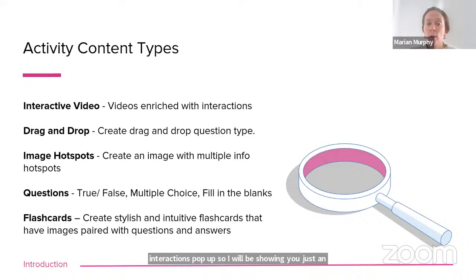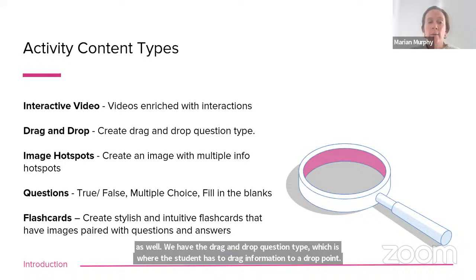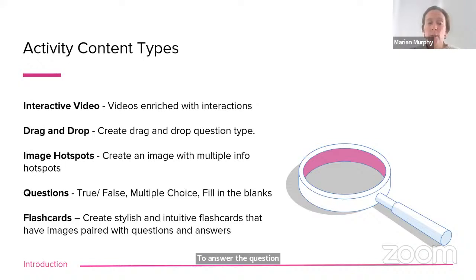We have the drag and drop question type, which is where the student has to drag information to a drop point to answer the question correctly. We have the image hotspot, which is where you upload an image and then you can add multiple information points to it, as that's for the example I'm showing today. You have different question types, so true or false, multiple choice, or fill in the blanks, or some examples of those. And you have flashcards where you could have images paired with questions and answers as well.